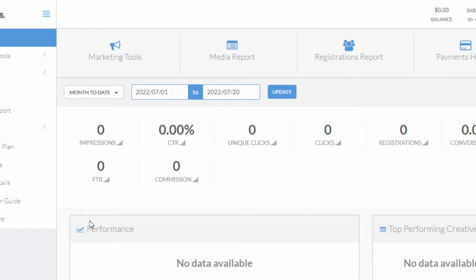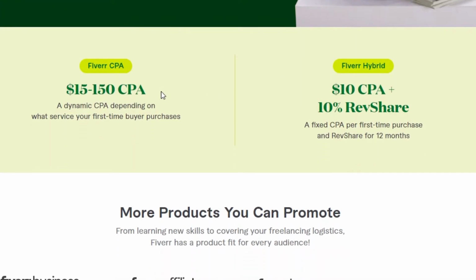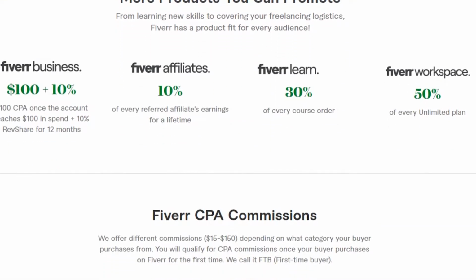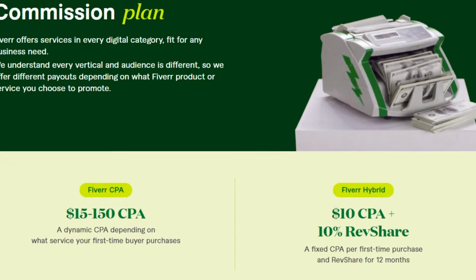Once you do, this is where you will get after the initial sign up or login to your Fiverr affiliates. This is the main dashboard, and I'll show you how it works and how we do affiliate marketing on Fiverr affiliates. Before this, you will have to understand some of the commission plans available on Fiverr. So on Fiverr, we have a Fiverr CPA, which is going to be $150 CPA. And then we have a Fiverr hybrid, which is $10 CPA plus 10% rev share. When it comes to promoting our products, we have Fiverr Business, Fiverr Affiliates, Fiverr Learn, and Fiverr Workspace.